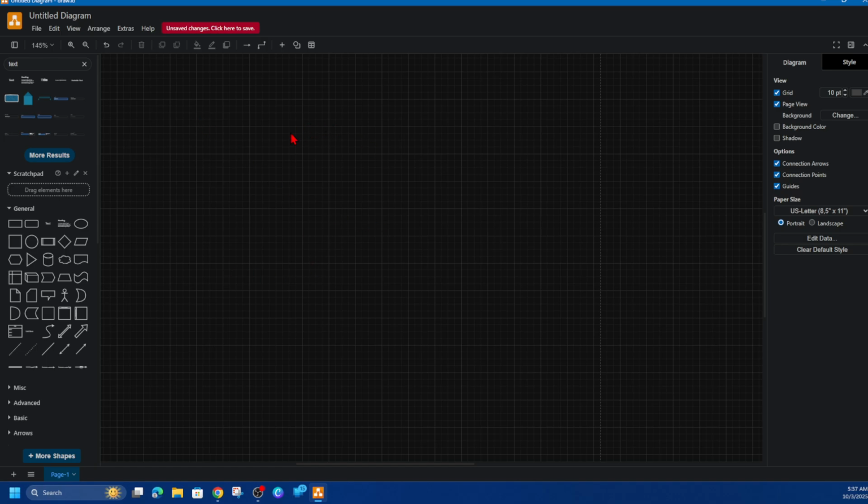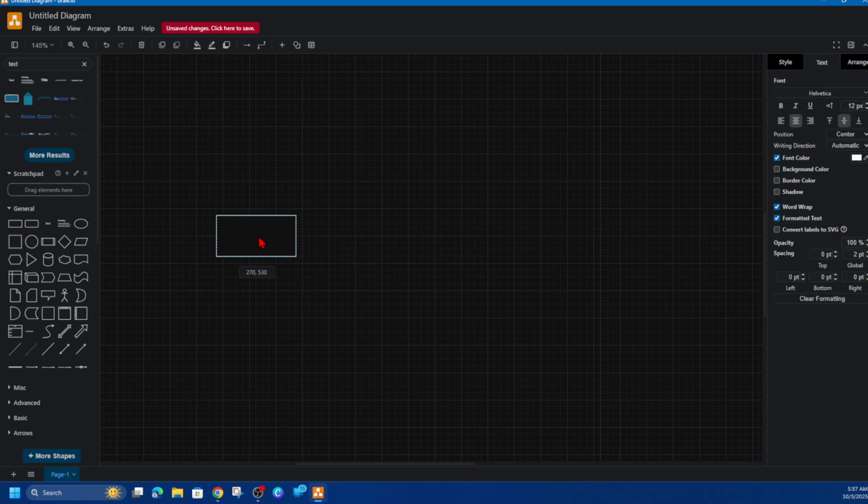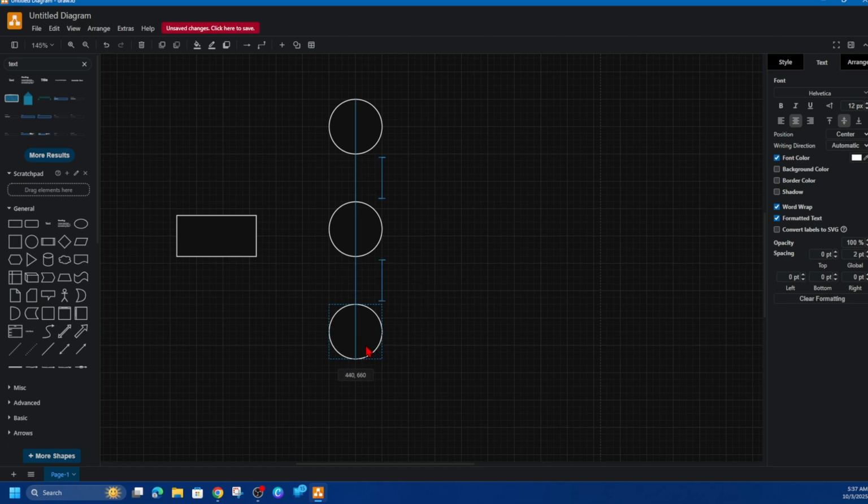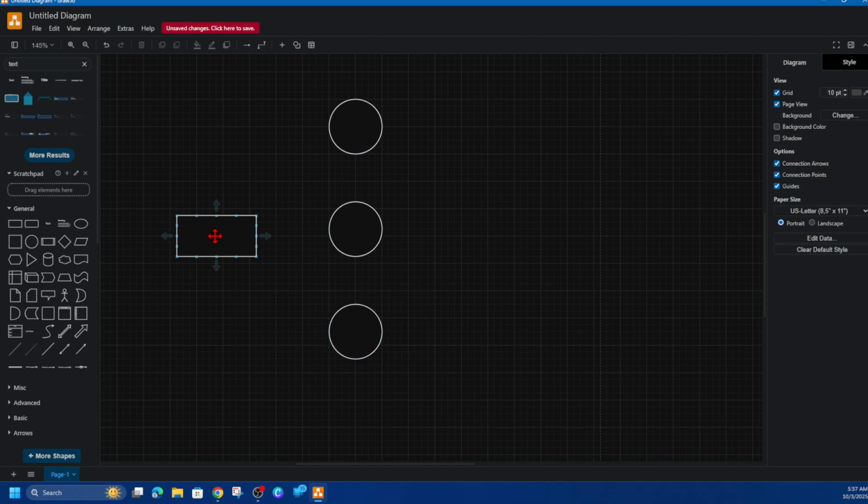Okay, so I'm just going to make a basic diagram here. I'm just going to add some boxes. So I'm going to add a rectangle box, and then I'm going to add 3 of these circles, and then I'm going to connect these using arrows. So I'm just going to Control V these. Alright, so now I want to go ahead and connect these to the main box here.